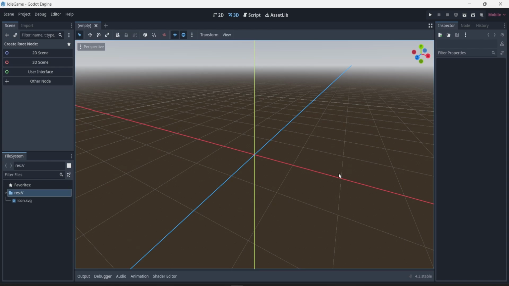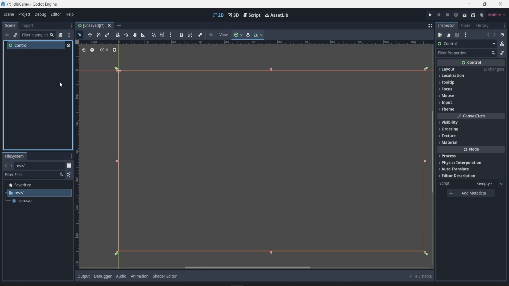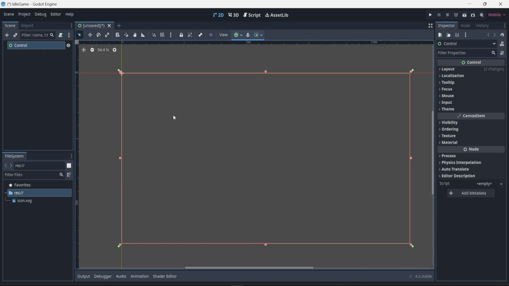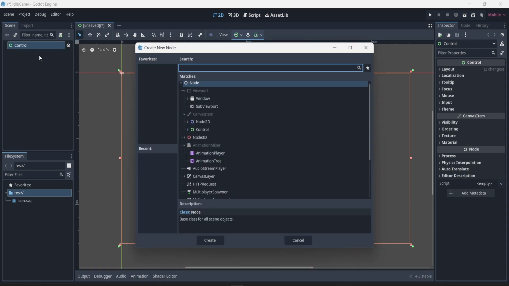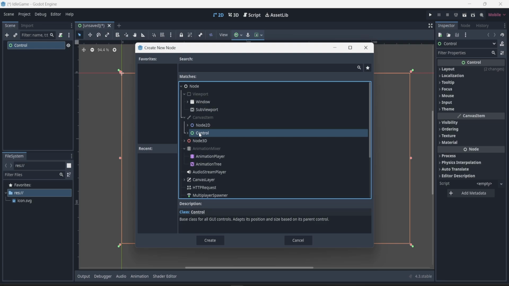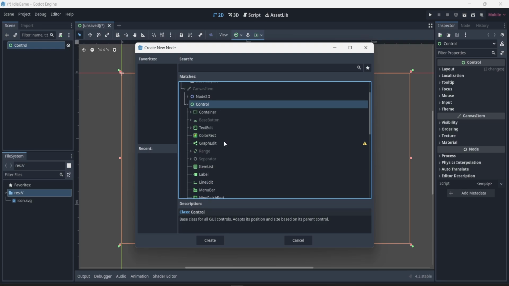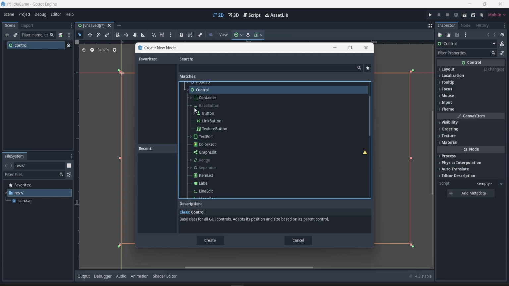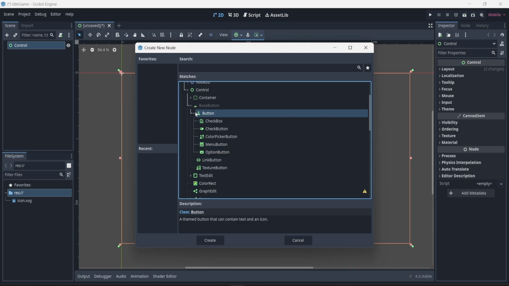Because an idle game is mostly using the UI, we start by creating a user interface node. And in here, we're going to add a child node. In that case, we want to create a button, so I'm going to look under control. Then I will search for button. It's located under base button, and I just want a simple button here.